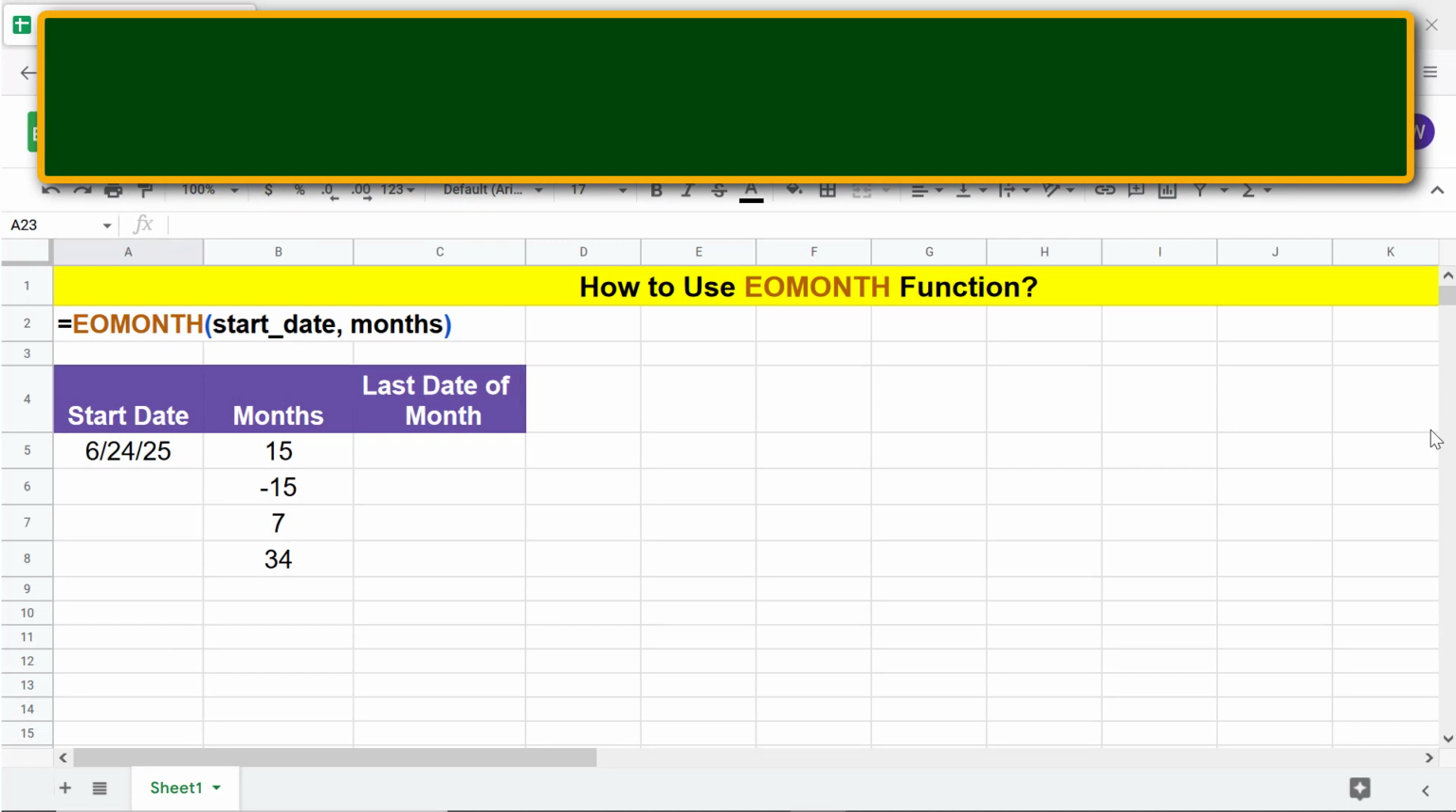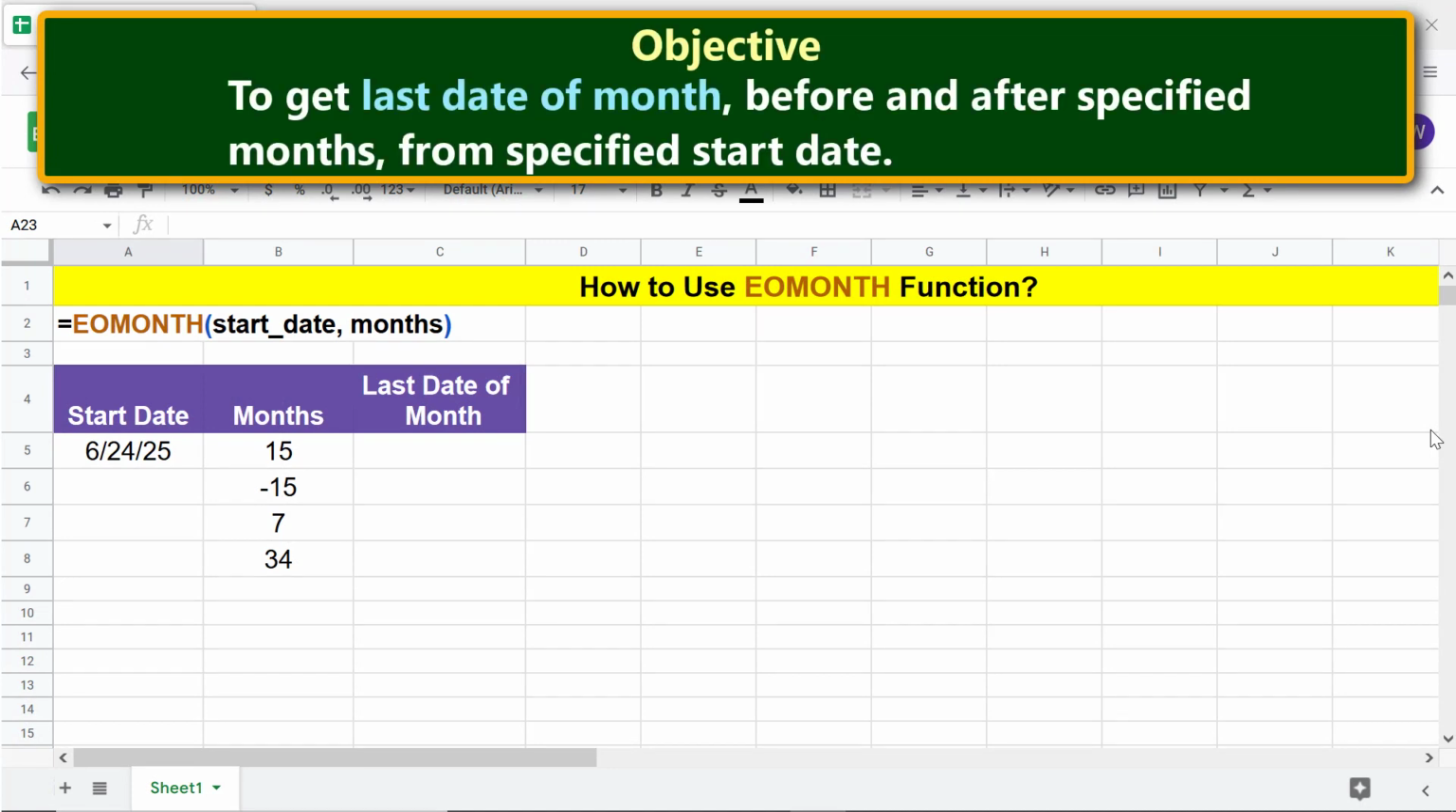Moving forward, here's an objective of using the EOMONTH function formula. To get last date of month, before and after specified months, from specified start date. Okay, here are the values for start date and months arguments. We are all set to type the EOMONTH function formula.